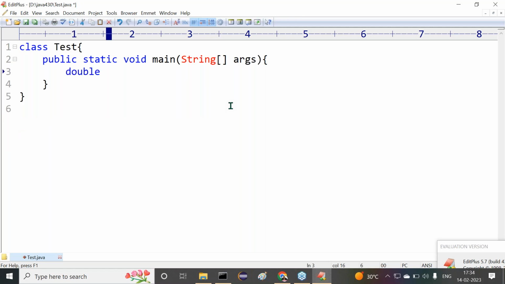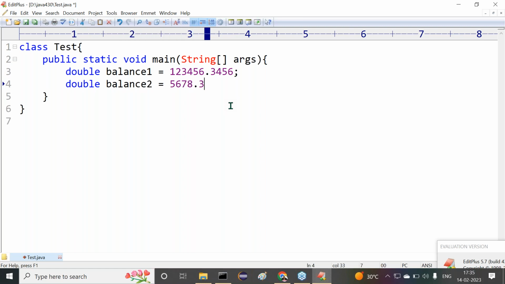Now here we can understand. Now here, so double balance1 is equal to, just we want to provide something else like a value dot 3456, something like this here we can represent. Next one is double balance2 is equal to some value dot, with a small d suffix here we can provide. Now here what next one, double balance3 is equal to maybe some value here we can provide with a capital D as its suffix.